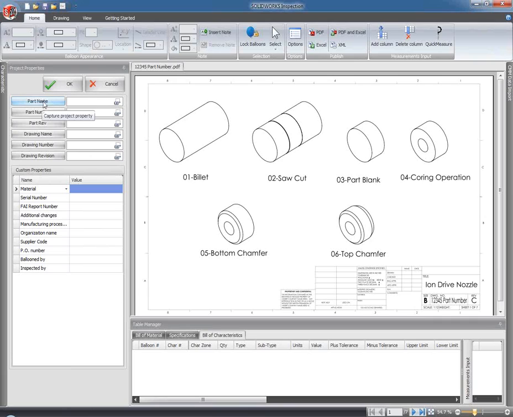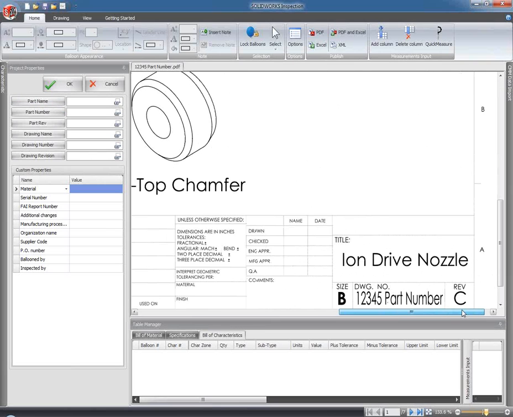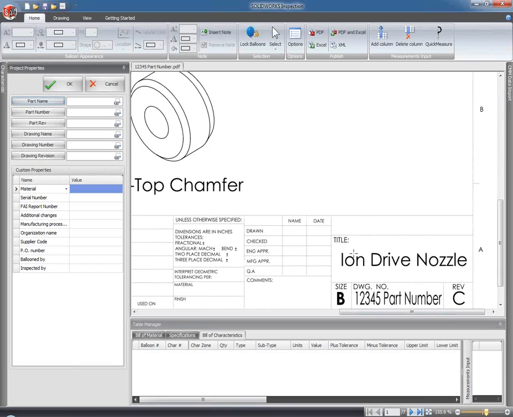While obviously we don't have custom properties associated with the PDF, we do have optical character recognition available to us. So for the part name, you notice all I need to do is window around the text, and it did a pretty good job of using OCR. The part number in this case, I can window around here. And if it doesn't do a perfect job, you can always edit these values.